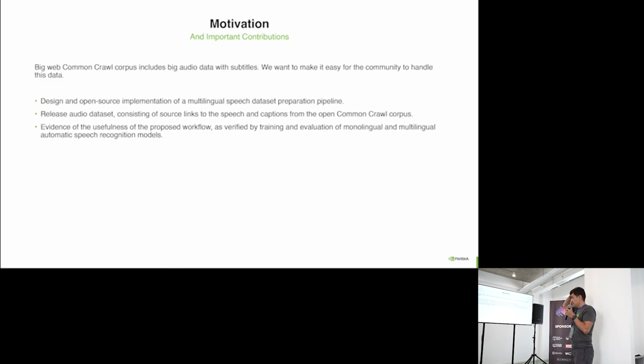So that is why we designed an open source implementation of a multilingual speech data set preparation pipeline, meaning open source code, right? And we released an audio data set consisting of source links. Why source links? Because it is the open internet, and we are not sure about the license of this data, so we cannot take it and keep it. So we just make a subset of this data set as links and a processing pipeline. You can take the links, follow this pipeline, and receive a data set. This is how it works.